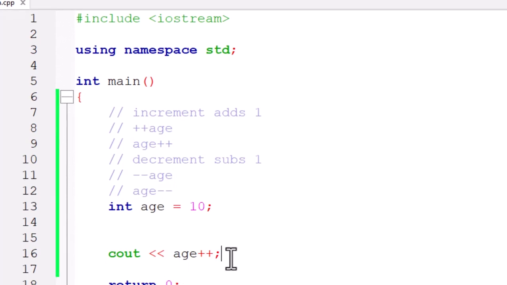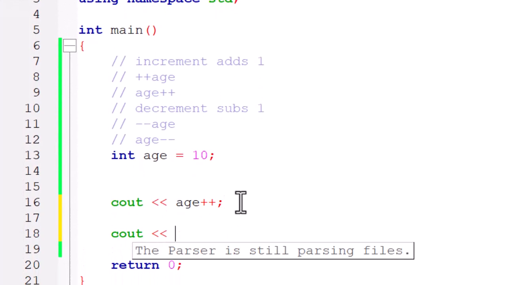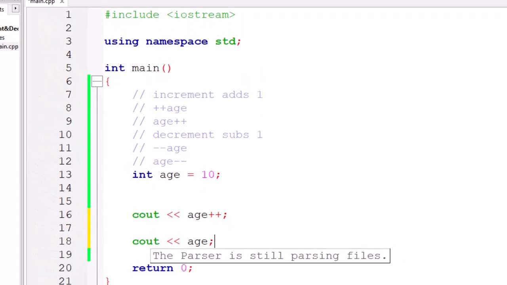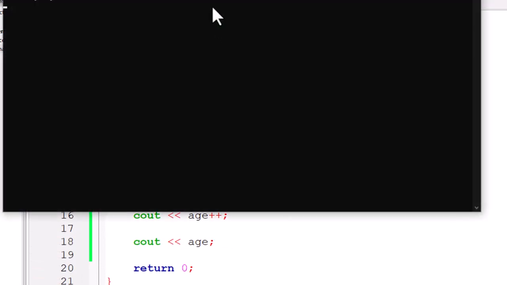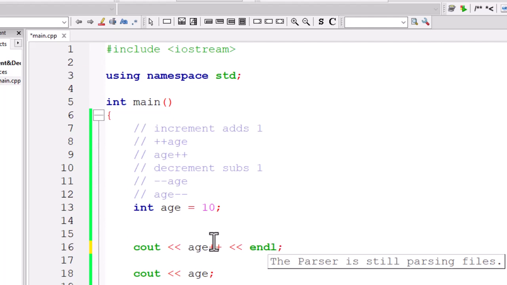So let me go ahead and do another cout over here and say age. Let's build and run this and see something over here. All right, let me end this line.